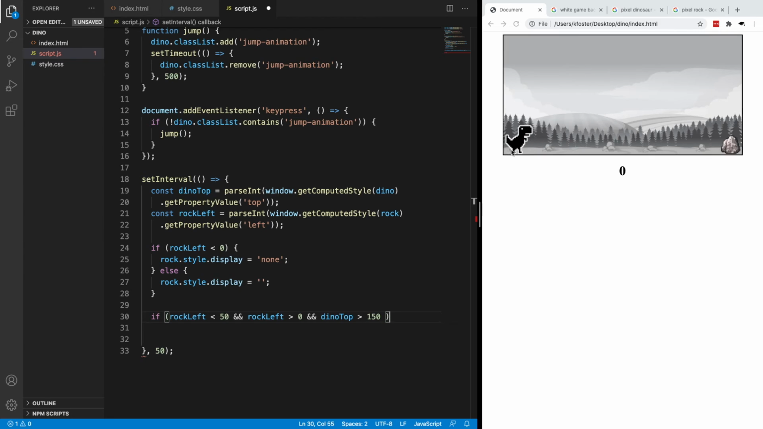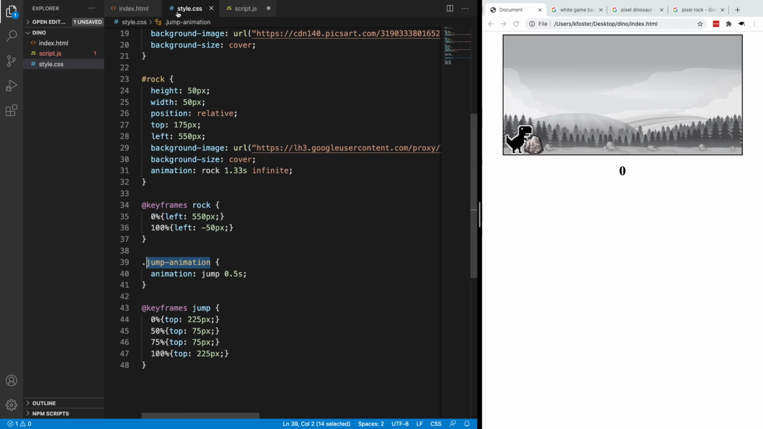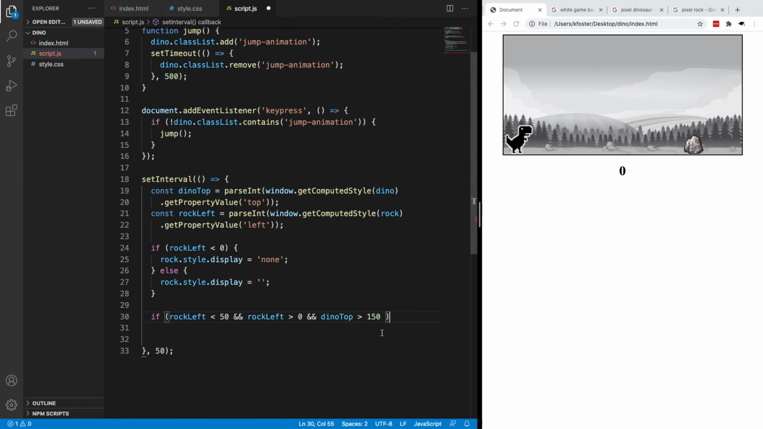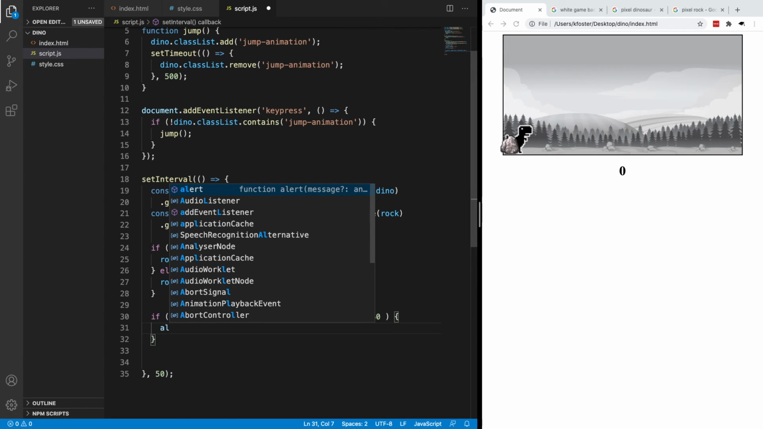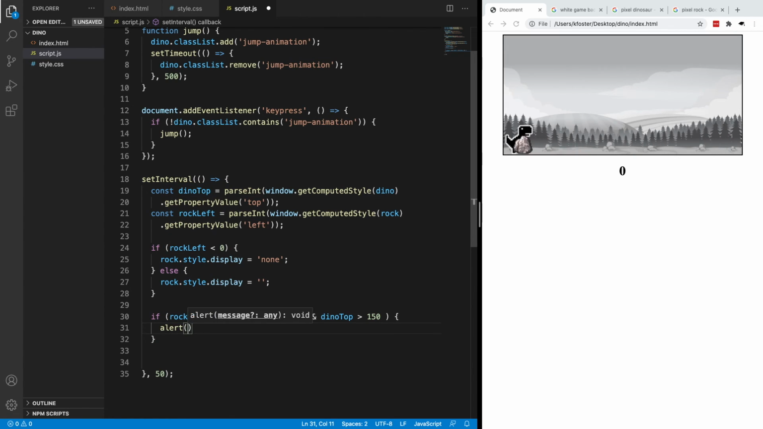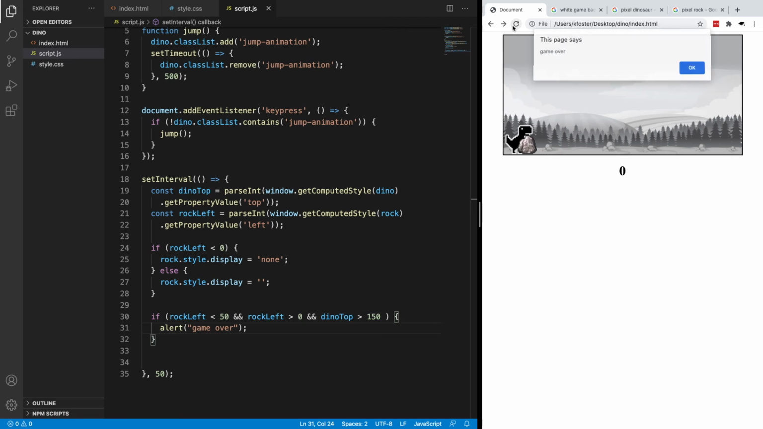Whenever the dinosaur is fully on the ground, dino top's value is 225, and if we go back here, we can see that whenever it's at the top of its jump, it's 75. So 150 is a pretty good value to define here, that it's near the bottom of the screen. So if that happens, we're going to alert the user that they got a score, or just game over. Okay, so that's good. If we reload that, we can see it tells us that the game is over.